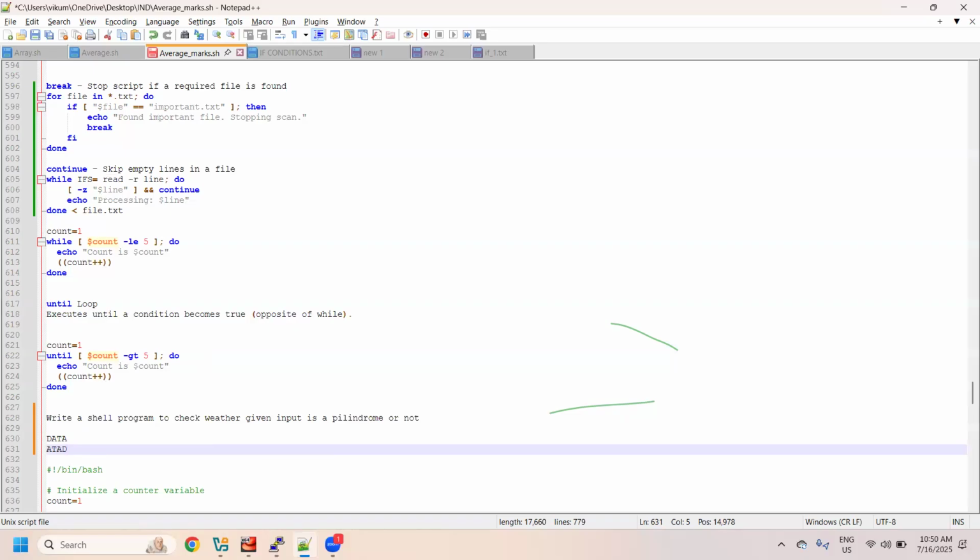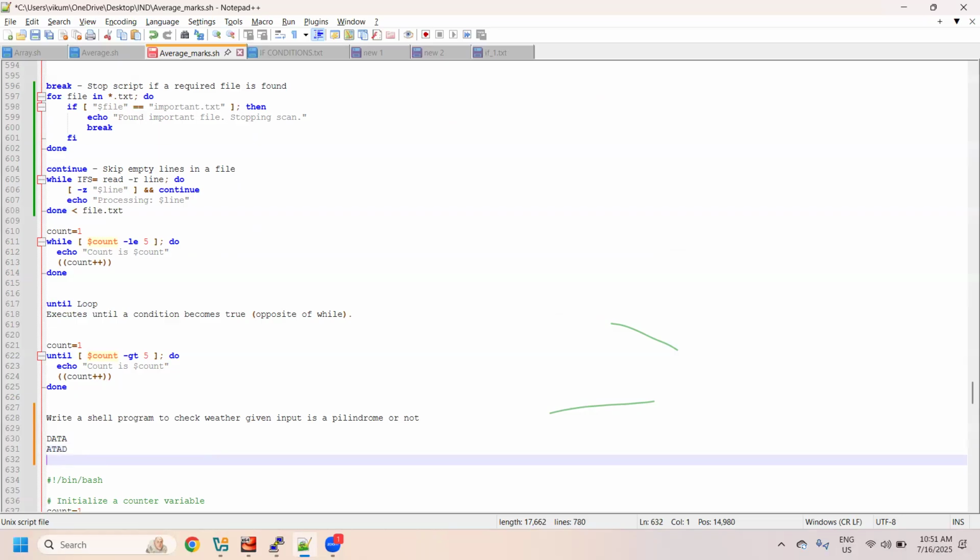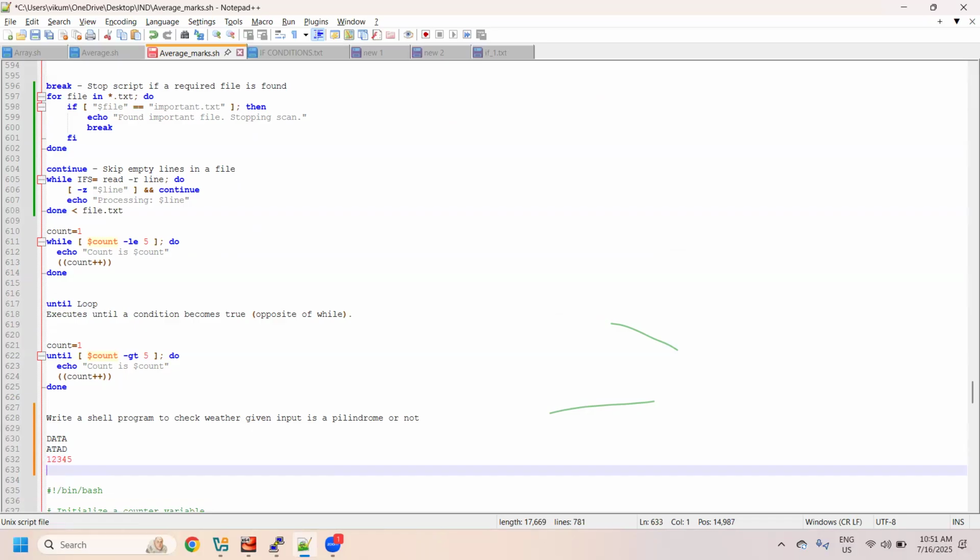After you completely reverse it, you compare these two strings. If these two strings are the same, then you can say that the given input is a palindrome. For example, 1 2 3 4 5, reversed, is 5 4 3 2 1. Check whether this number and that number match; if they do, it's a palindrome. If not, it's not a palindrome.